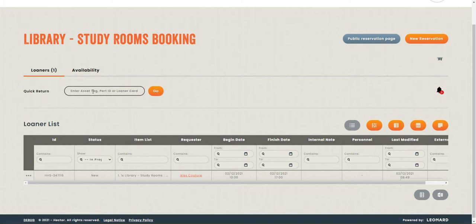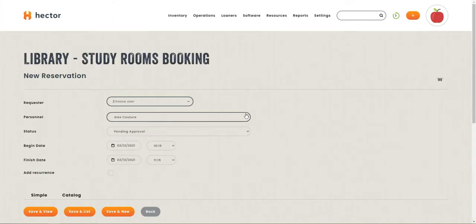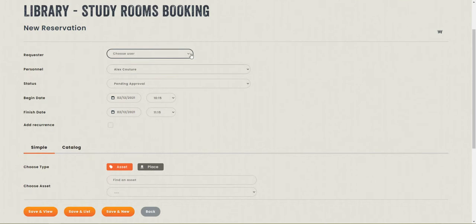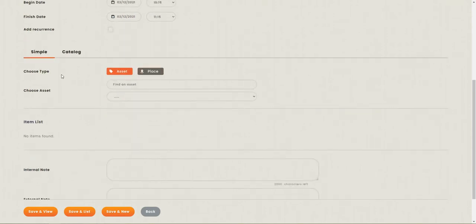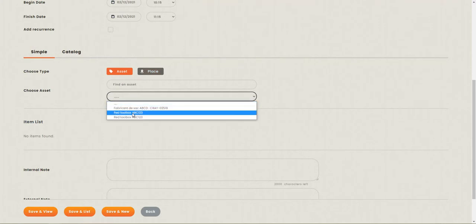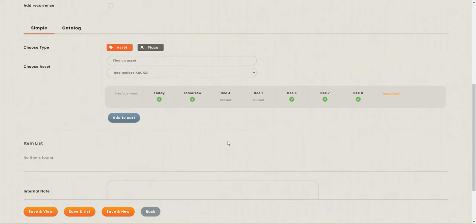I can also perform quick returns by using either the ID of the loaner or any part ID or asset tag information that I might have to return equipment quickly to the stockroom once a reservation has been done. I can go in and create a new reservation, and then I could choose a requester for this reservation, a member of the staff, set a status, specify the beginning and finish dates, and then I can come in and start to choose some of the assets that will be loaned during this reservation.